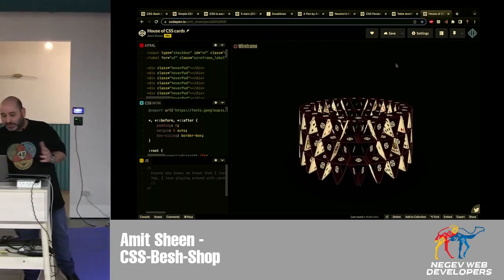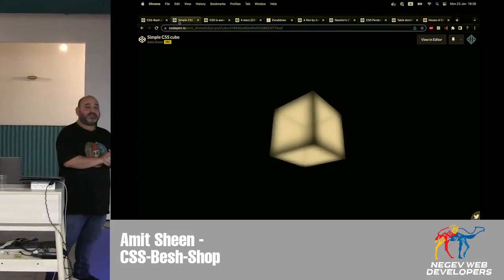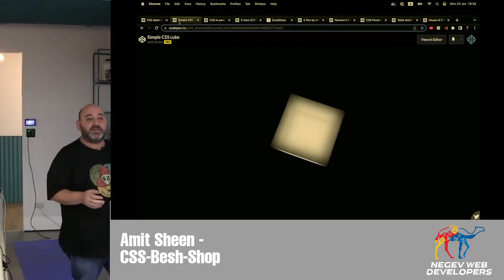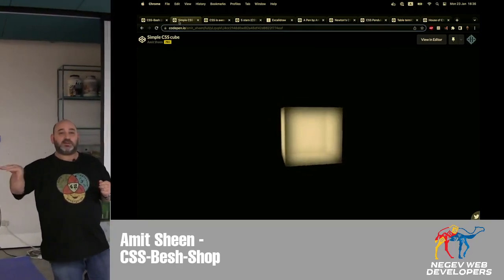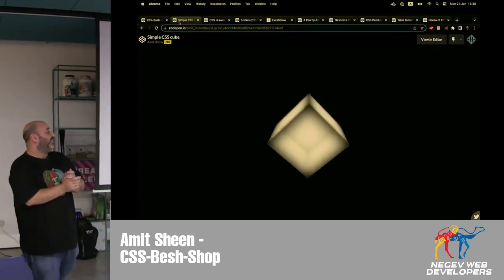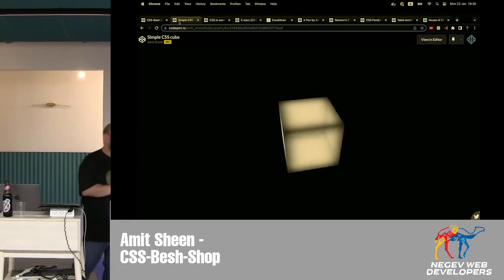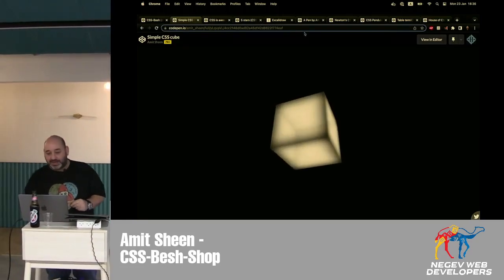So just to understand where you're coming from, if I ask each of you to build me this simple cube in pure CSS, can anyone here do it? Okay, using ChatGPT. Without using ChatGPT? Okay, so this is what we're going to start with today.